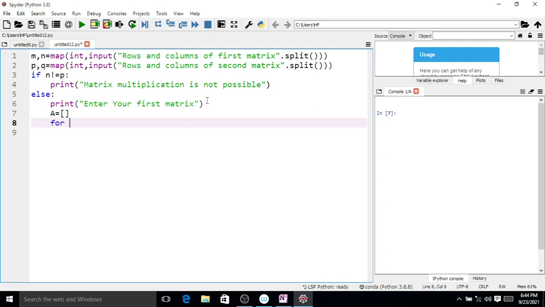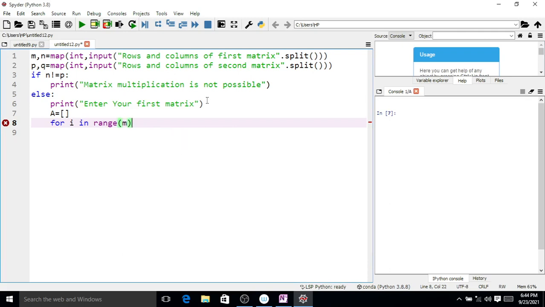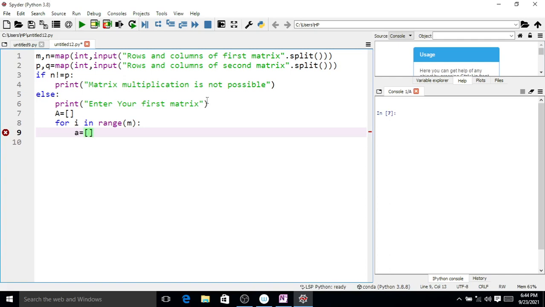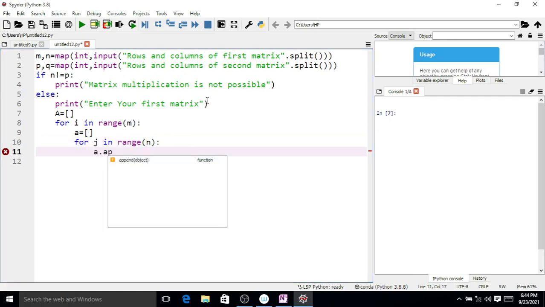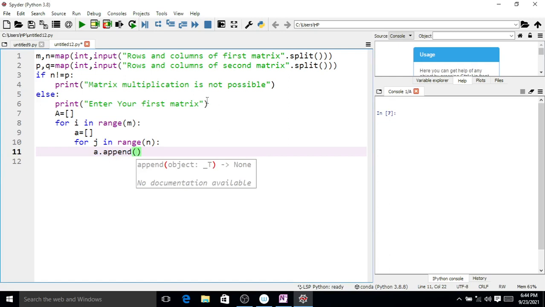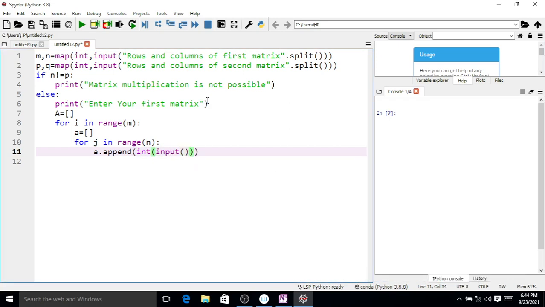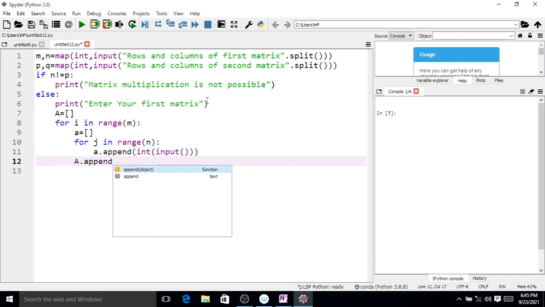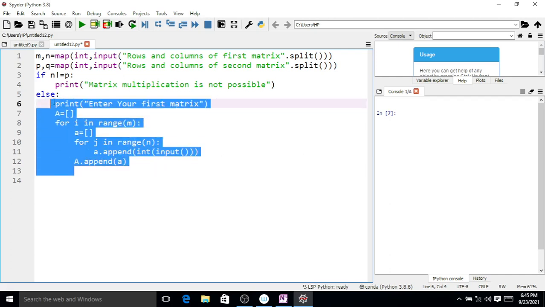Next, by using a for loop, for i in range m, the rows of the first matrix, take one more empty list, small a, and for j in range the columns of the first matrix, which is n, we enter the first row and then we want to append this row in capital A, so A dot append.